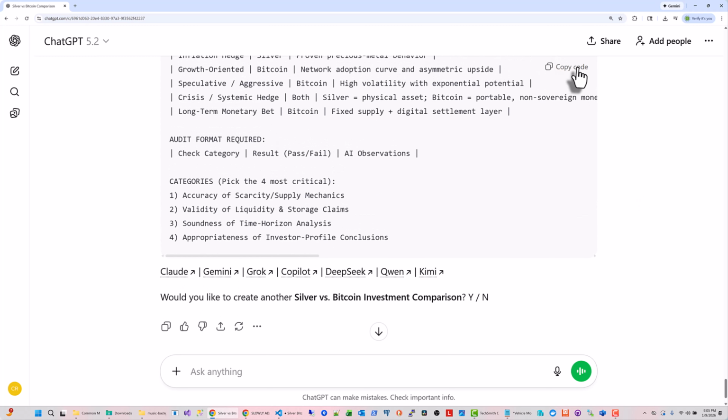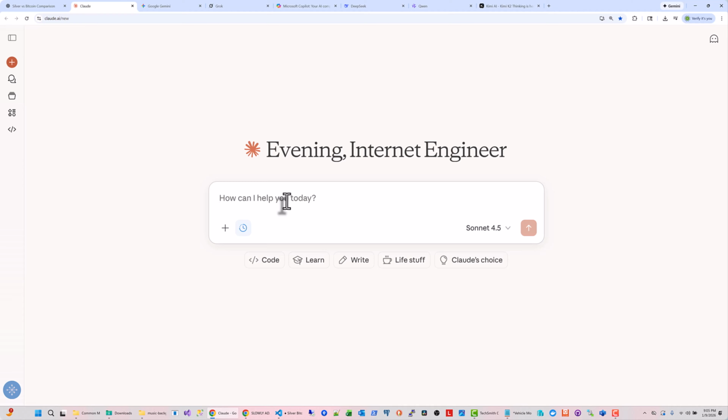Okay, so I'm going to copy. You see it, copy right here. And then I'm going to start opening all the different AI models and tabs up here, right? Grok, Copilot, DeepSeek, Qwen, and Kimi. And since I already have everything copied because it was inside a code box, I can paste it in here.